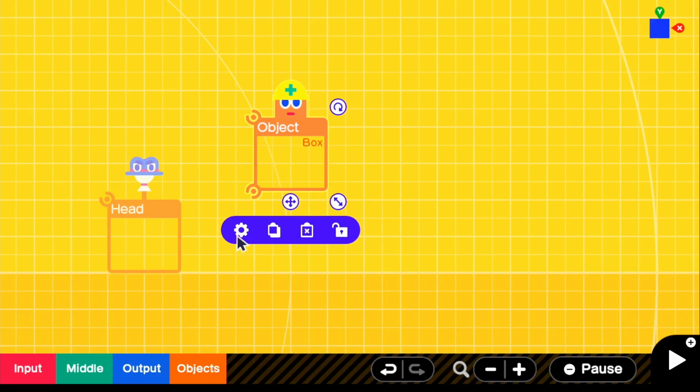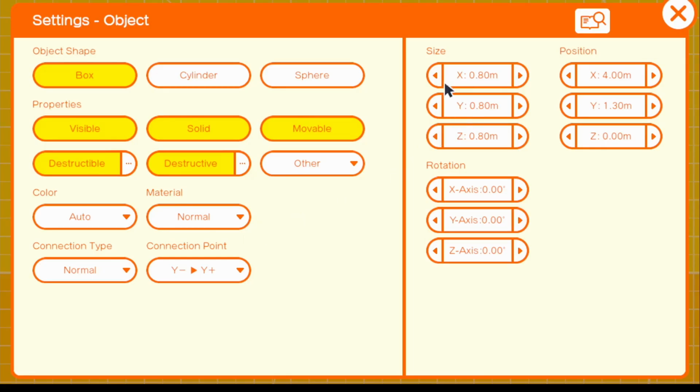So if we go to objects and simple objects and box, we're gonna change some things on this box. So go to settings, make size on the x-axis 0.10, y is also going to be 0.10, and then z, that's the long part, so it's going to be 1.30. Okay, and then we're going to turn off destructible. We need to make sure movable is on because it's going to be connected to the head, and we can turn off solid and visible.